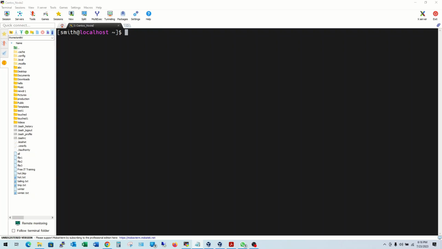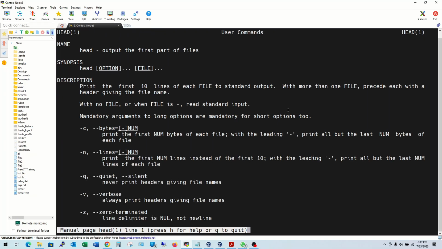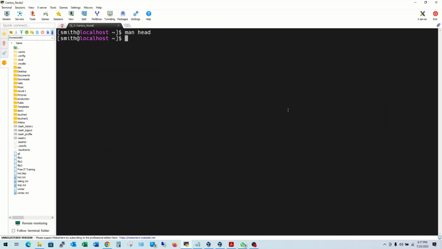So let me start here. There is a command named head. You can call help and check what head is doing. Output the first part of the files. You can read all the details and play with this head command.